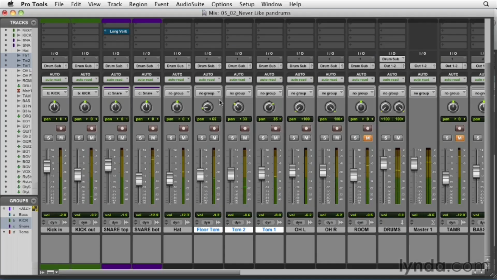Now I can go even wilder with that, and some mixers will do this. They'll take one rack tom and pan it all the way to one side. They'll take the other one and put it up in the middle, and they'll take the floor tom and put it all the way to the left, and let's listen to what that sounds like.